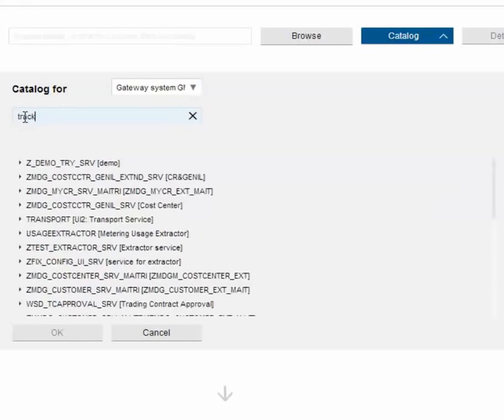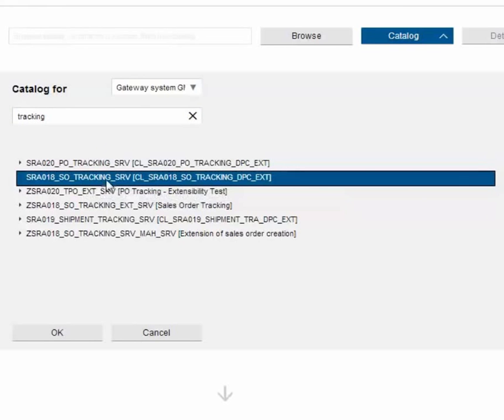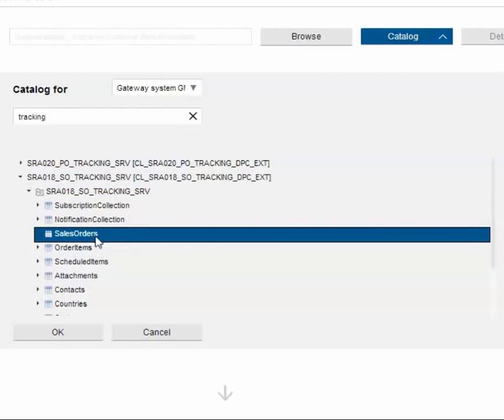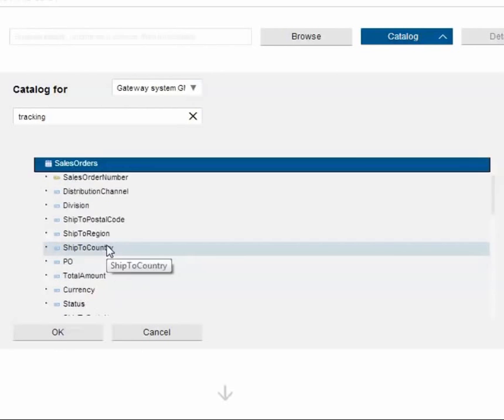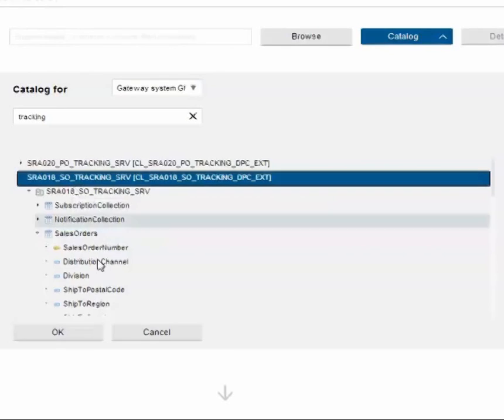So let's look for tracking. And as you see here, it is proposing me these different OData services. I'm going to select this one here, the sales order tracking service. In fact, I can open it. I can see that there are different collections here, and this is the one that is interesting me, the sales orders. So that's very good. I can even expand this and see more detail down here. So this looks quite good for me. So I'm going to select this one.